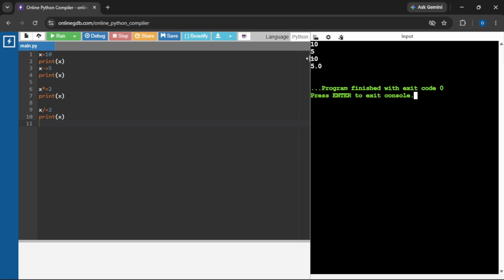Here you may be thinking why it's coming 10. So think of it like this. First we assign the value 10 to x. Then we subtracted 5. Now we are left with 5. Then we just doubled the 5. Then we again got 10. Then we again divided it by 2. So we again got 5. That's all here.